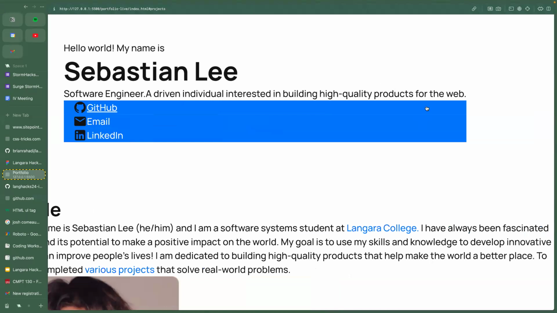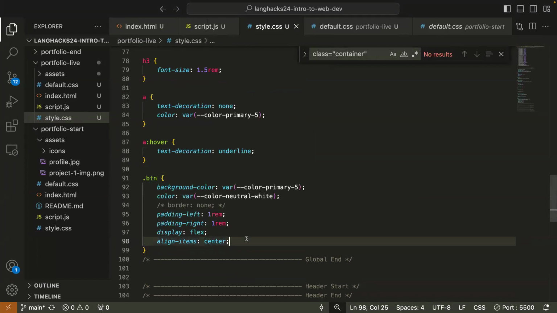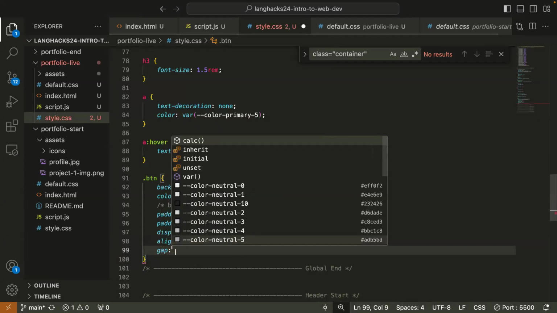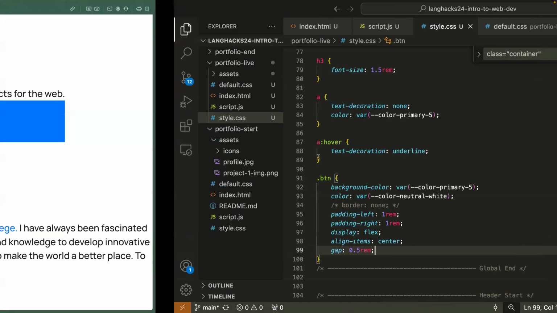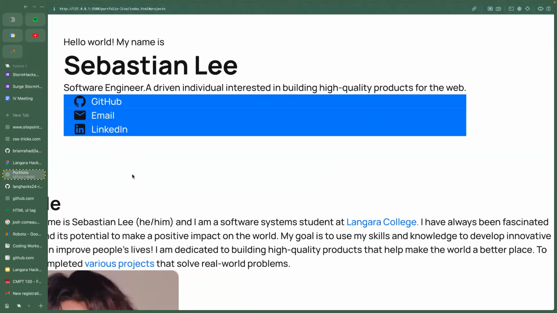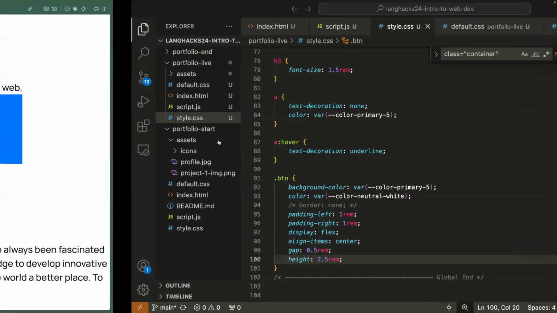But now it's kind of crazy, it's all over the place. So we want to use a gap of 0.5 rem. The gap is just the space between the GitHub icon and the GitHub email link itself. And we want to set the height, I guess. The height is 2.5 rem. So it has a bigger height now.